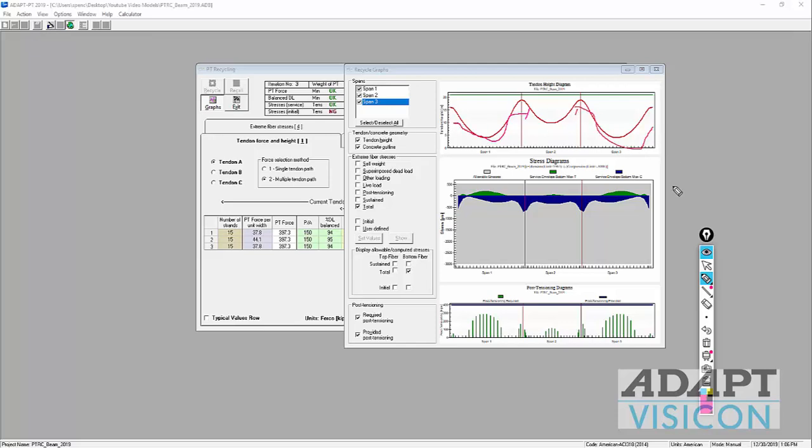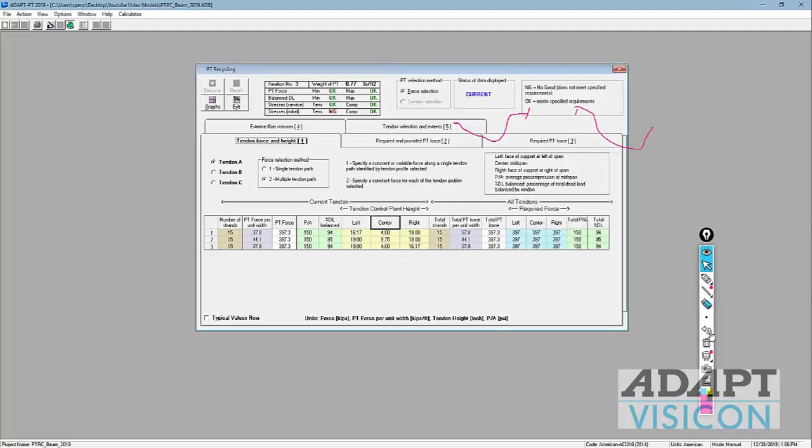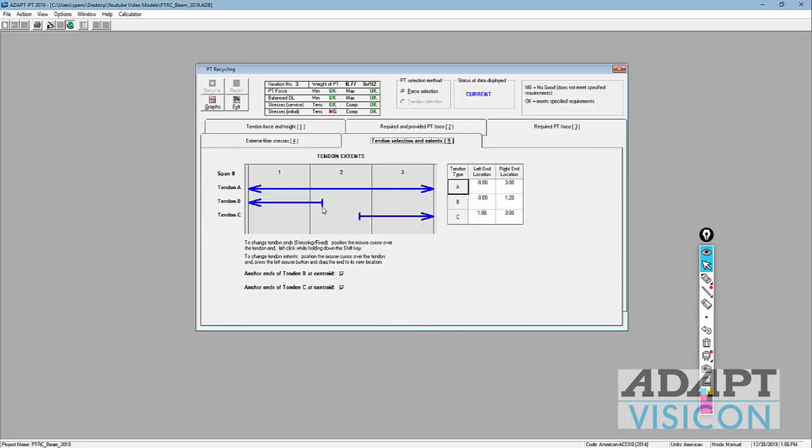And if we wanted to introduce those into the design, what I can do here is I can say, okay, I want to use tendon B. Well, tendon B is defined in tab number 5. Tendon B, if I press Control and hold that down, I can move the tail for tendon B. Or you could enter it directly in this table. This is a fraction of the span length. So tendon B is basically an add tendon in the left span. Tendon C is in the right span.